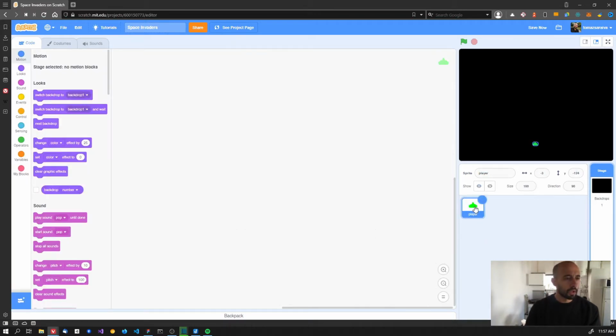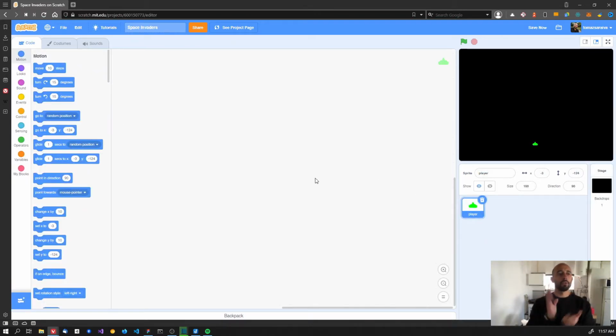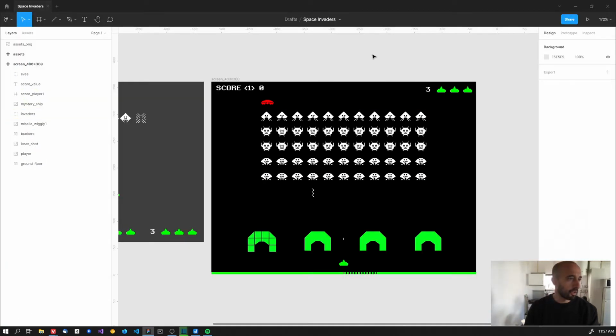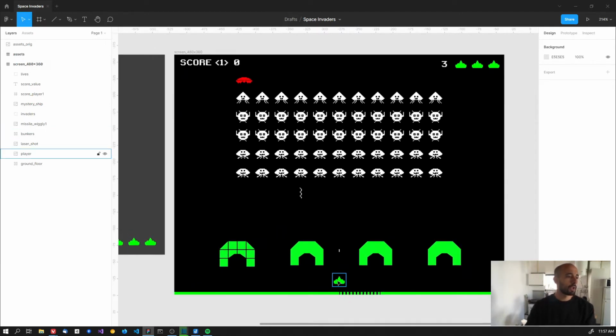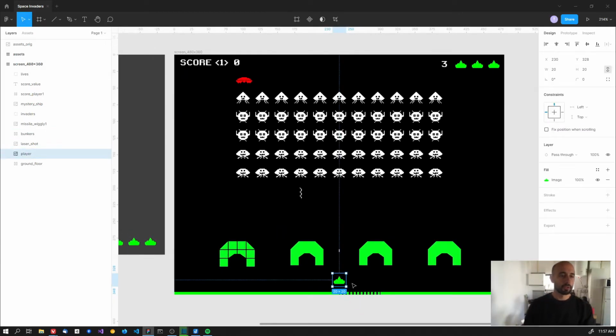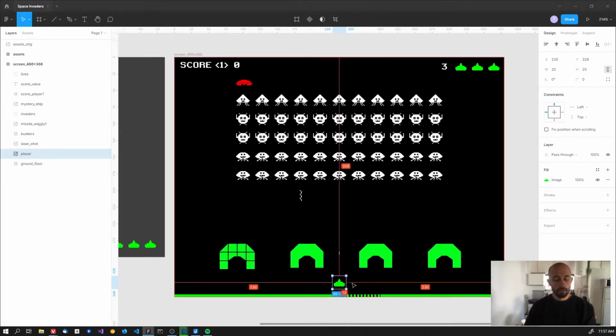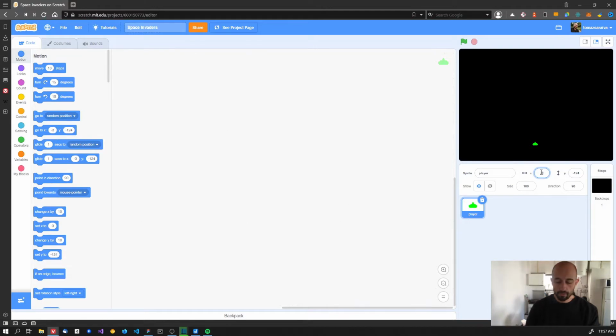And now we can go back to our player. Okay, so we have the sprite for the player with the default costume. Now we need to position the player in the starting position. And here I'm going to go back to my Figma design that I have for the game, and you can see that the player is at this position. Now, we need to understand where to place the player. Okay, so on the x-axis, we're going to place the player in the center.